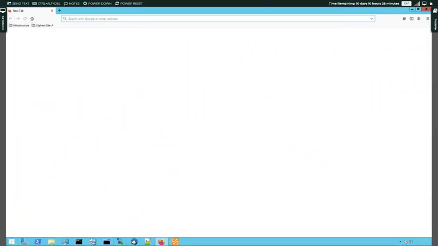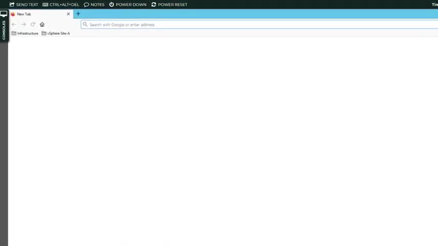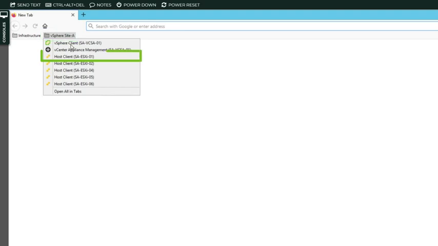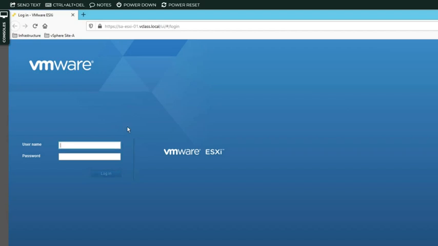Now let's get started. In the first task, we will create a virtual machine on an ESXi host. We want to perform the configuration on a standalone ESXi host, SA ESXi01. So the first step is to connect to this host. Then we log in using the locally configured root account.